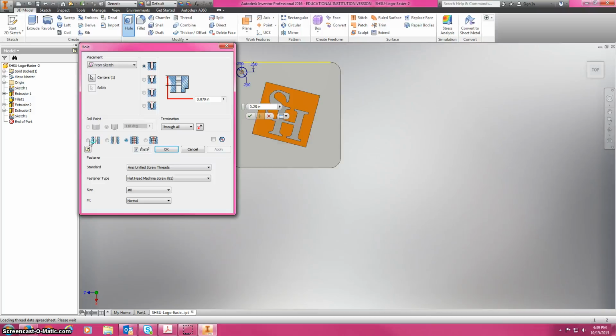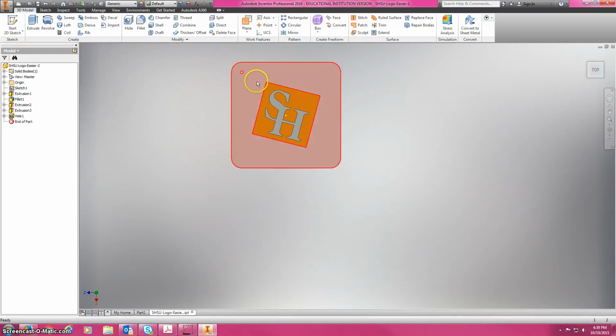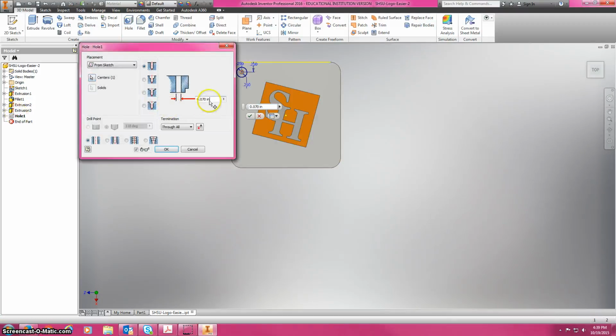Come on. I want a regular one. There it goes. And make sure it's on through all. Or you could even do a distance. If you knew, say, you only wanted to go halfway through, you could do the distance there. And if I look at it and go, that does not look right, I can double click on that hole and go, oh, look, I accidentally changed it somehow, right?